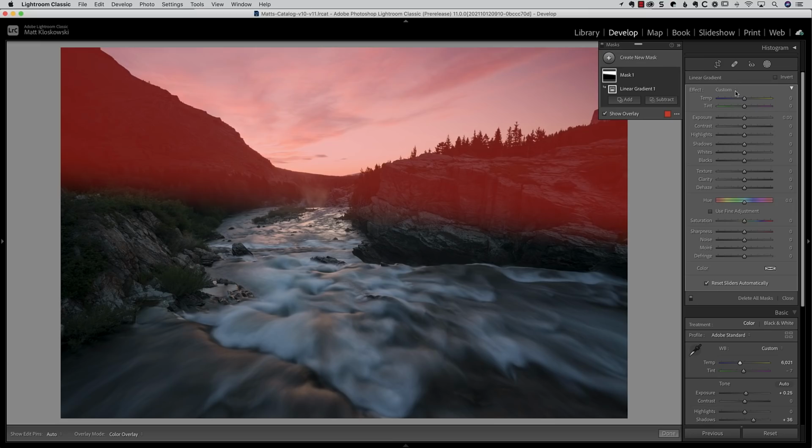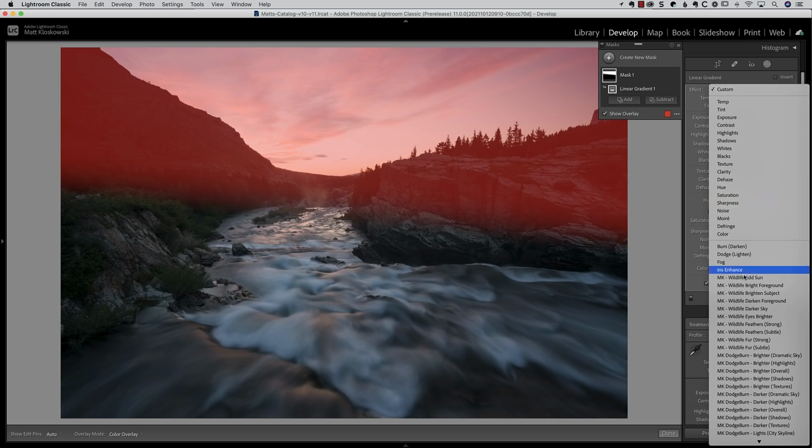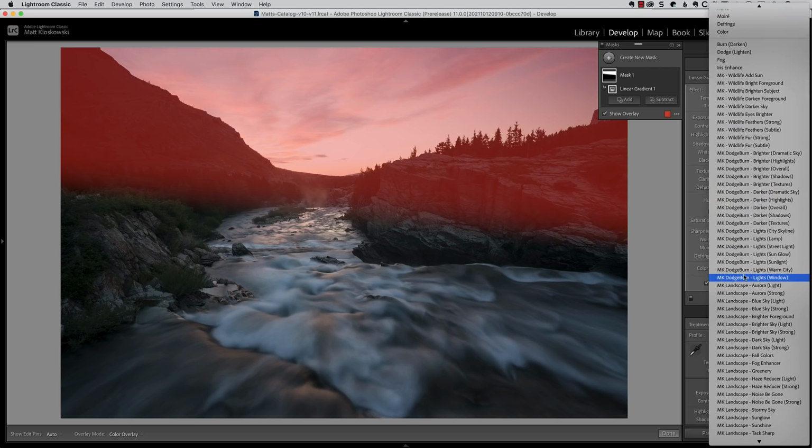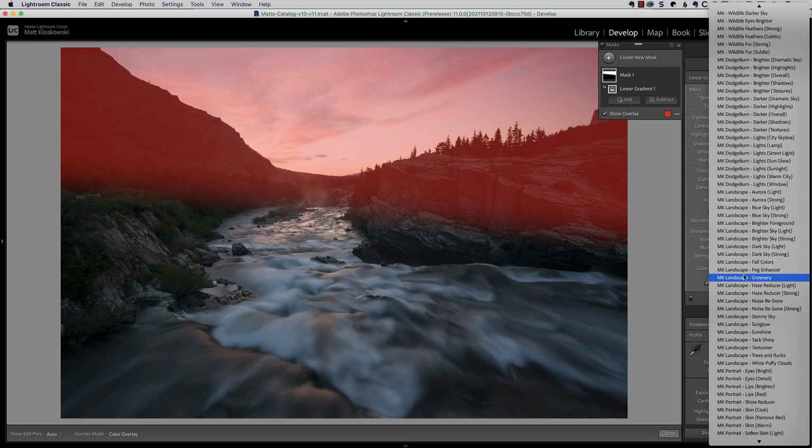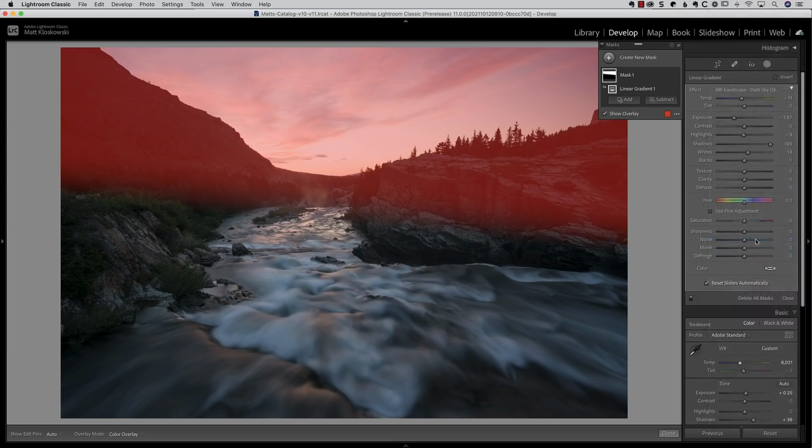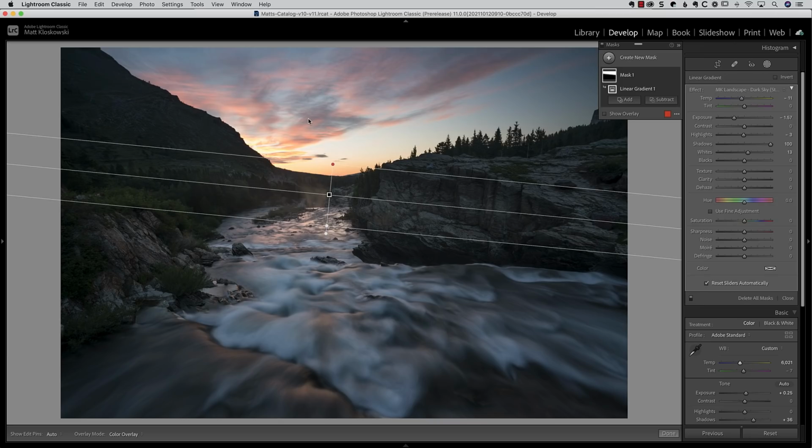As I said, with any of your brushes and gradients, they're actually the same. All of your brush presets are also gradient presets. So I've got one in here, landscape. We'll go with landscape, darker sky, strong, and you can see it goes in and applies the settings that I had in the preset.